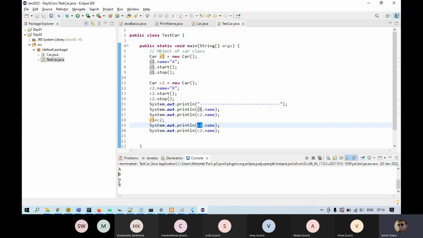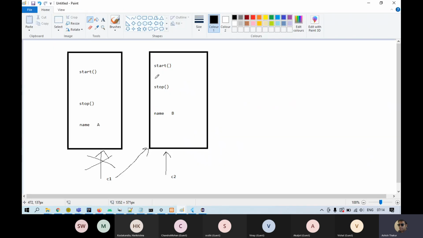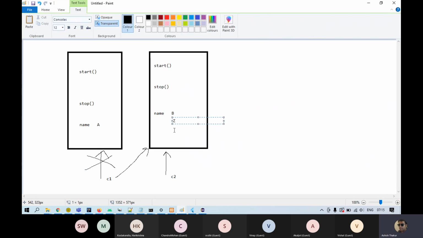Okay, if I write C1.name is Z, then C1 will go and change the name of the object towards which it is pointing to Z.